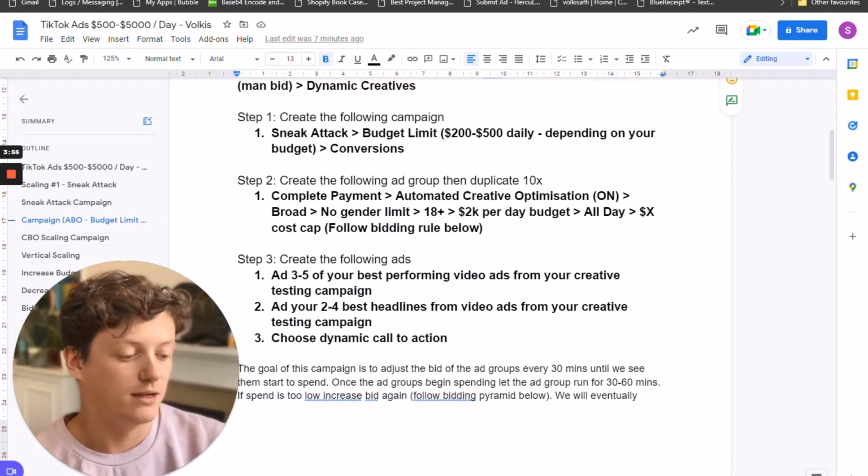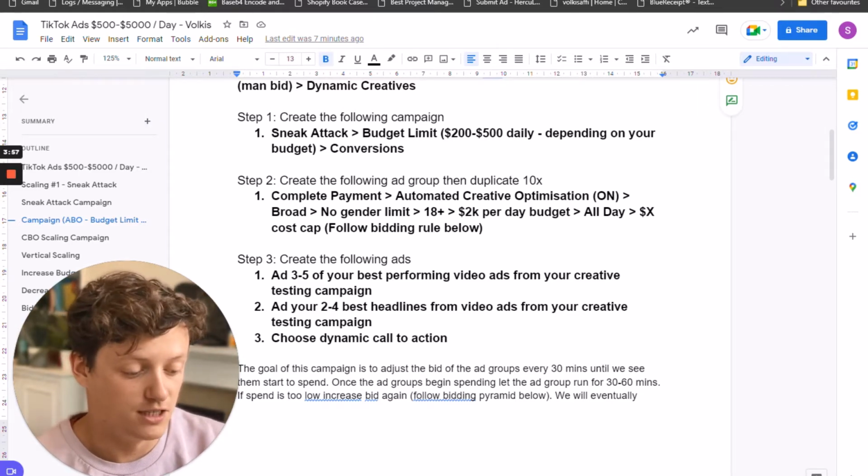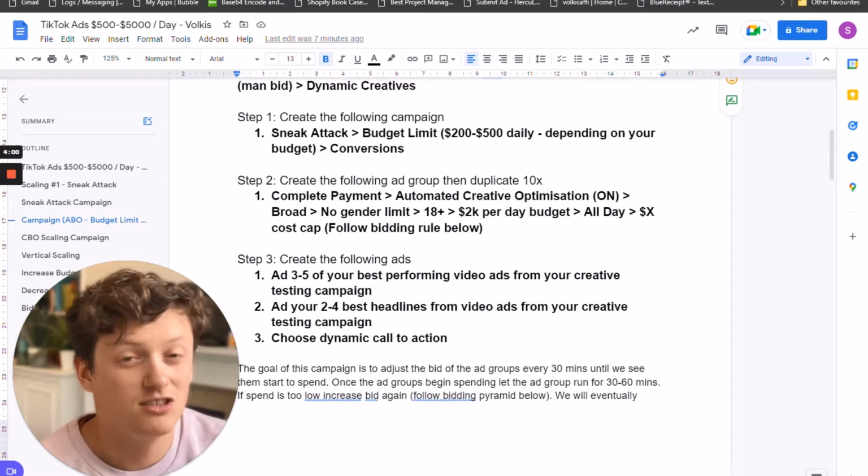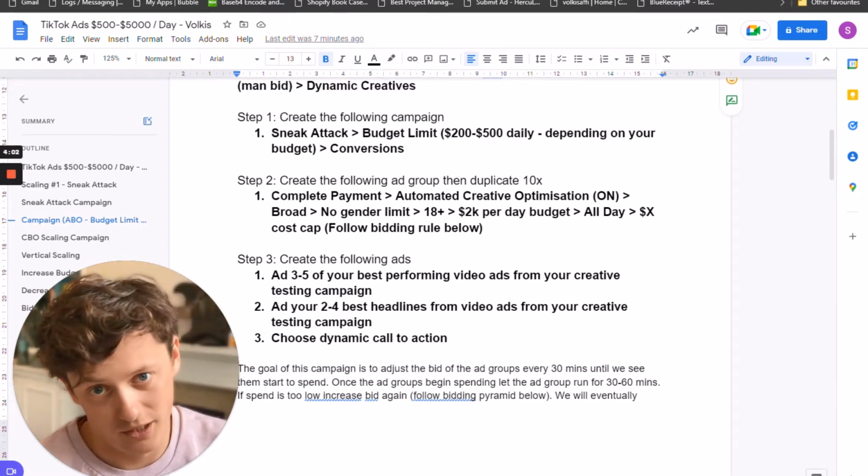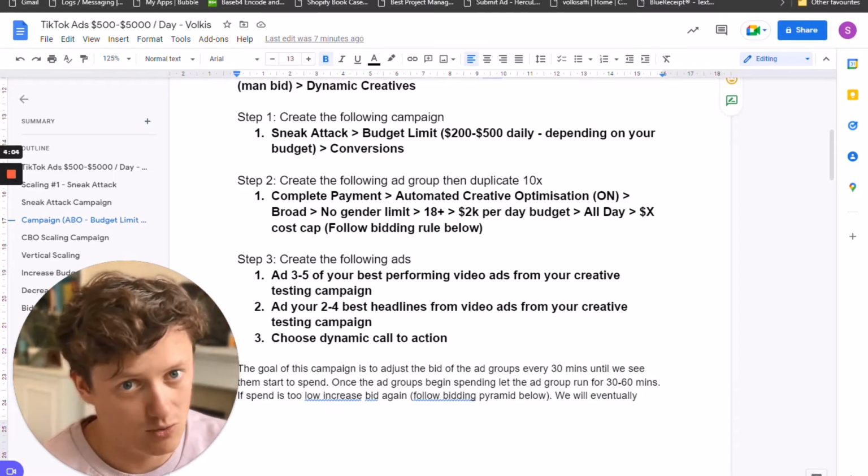We're going to be going for automated creative optimization. We're going to be turning that one on. You want to turn off your comments and off your video download. We're doing TikTok placements only.